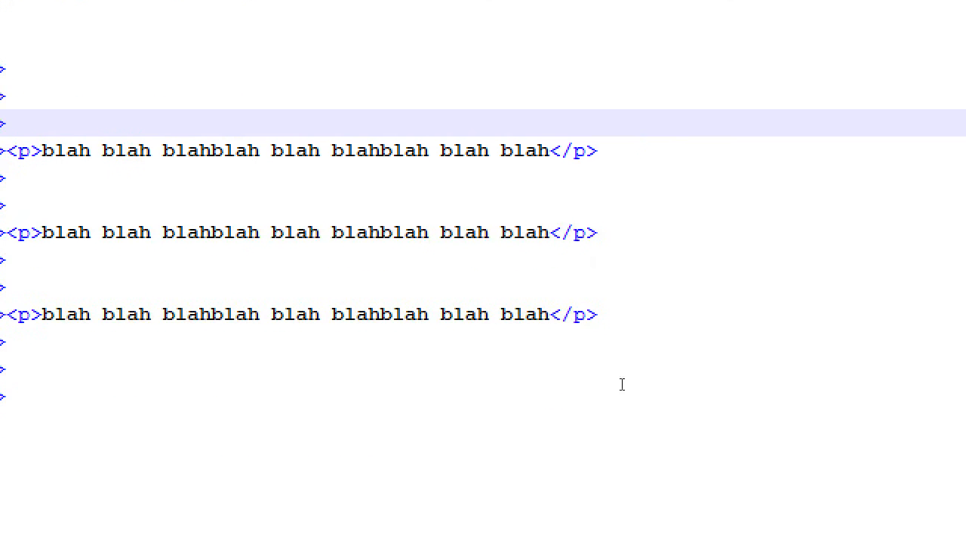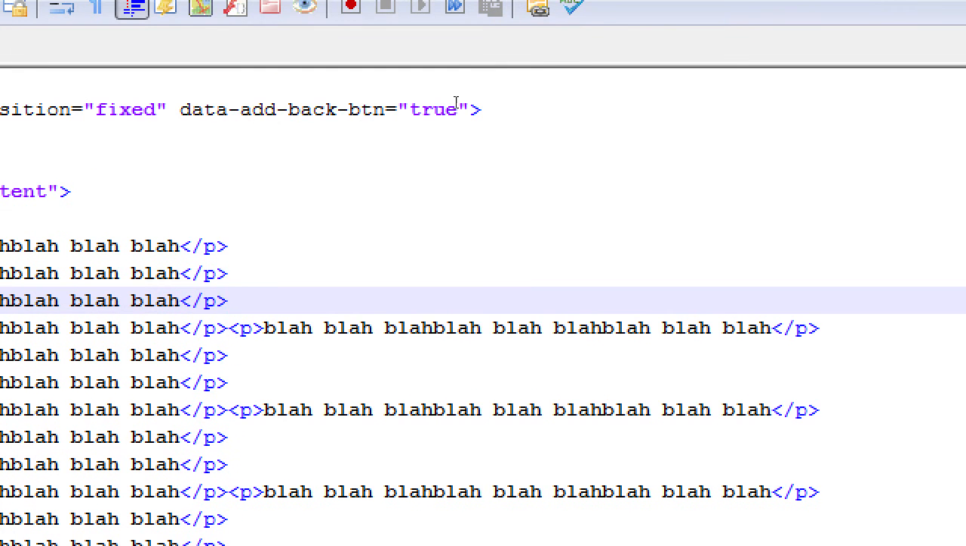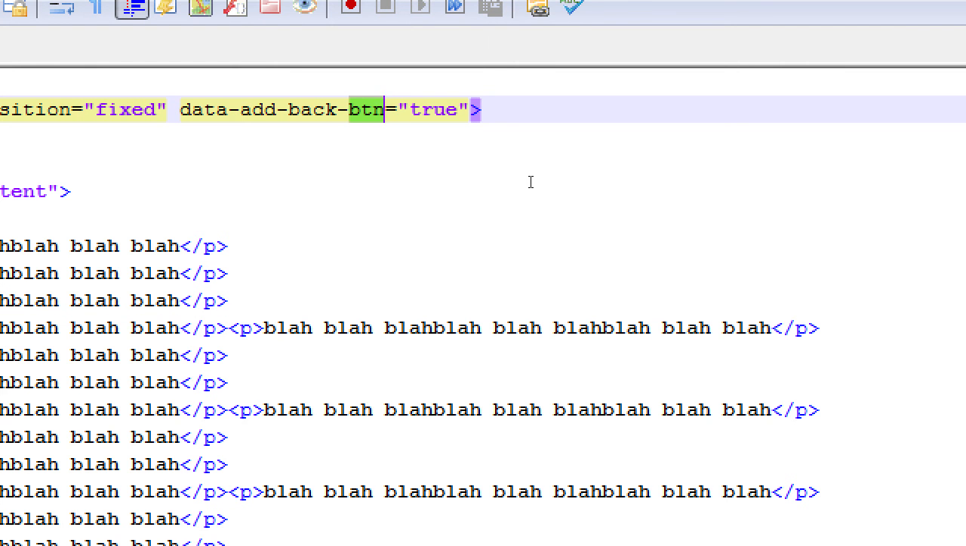But by simply saying data-add-back-btn, I don't know why they didn't just fully spell it out. They spelled everything else out. True. But then it gives us the back button up there.